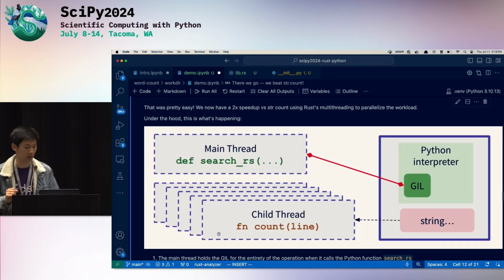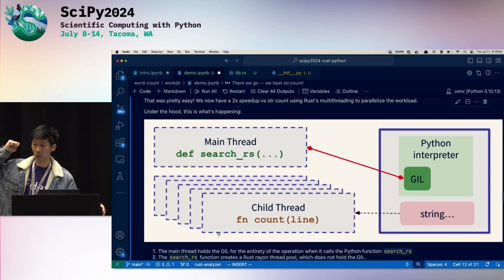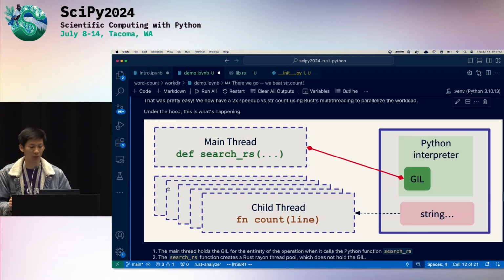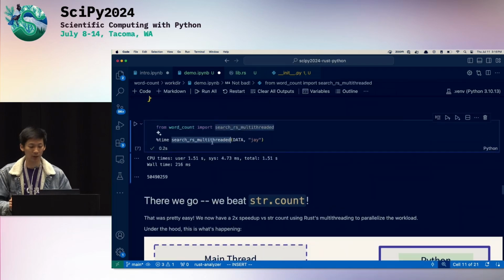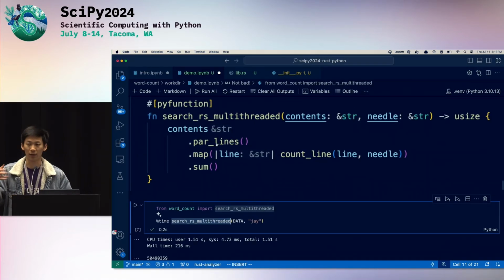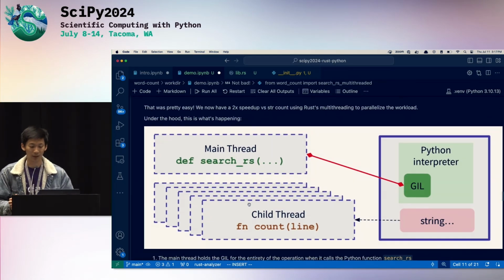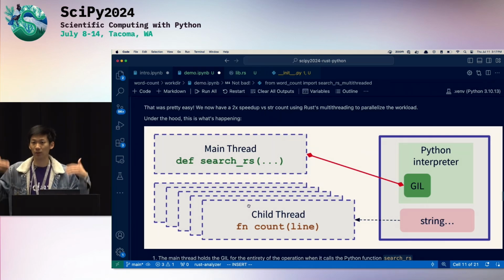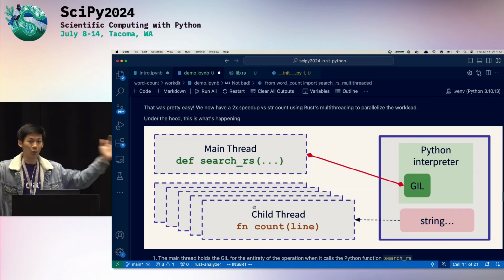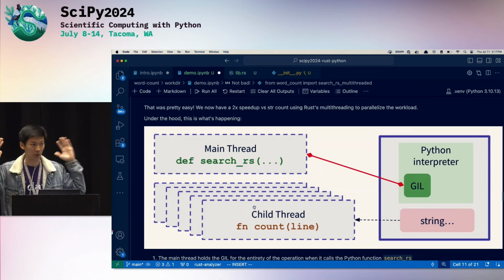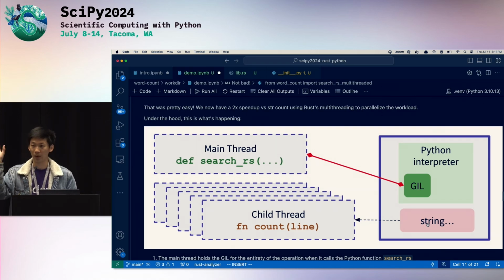Okay, so here's where it gets a little bit technical, right? Your Rust main thread is still holding on to the GIL. The difference is that now when I call this search_rs multi-threaded function, it's going to be, under the hood, spinning up multiple threads using this par_lines method. So it looks like this. You have these Rust threads being spun up. The Rust threads are running Rust code, and so they don't hold on to the GIL. And that's why it's so fast, because all these Rust threads are like, oh, I don't hold on to the GIL, I'm just going to run independently of everyone else, right? I'm going to do my own thing and return my own results. That's why it's so fast, and it's also sharing the string memory from Python.